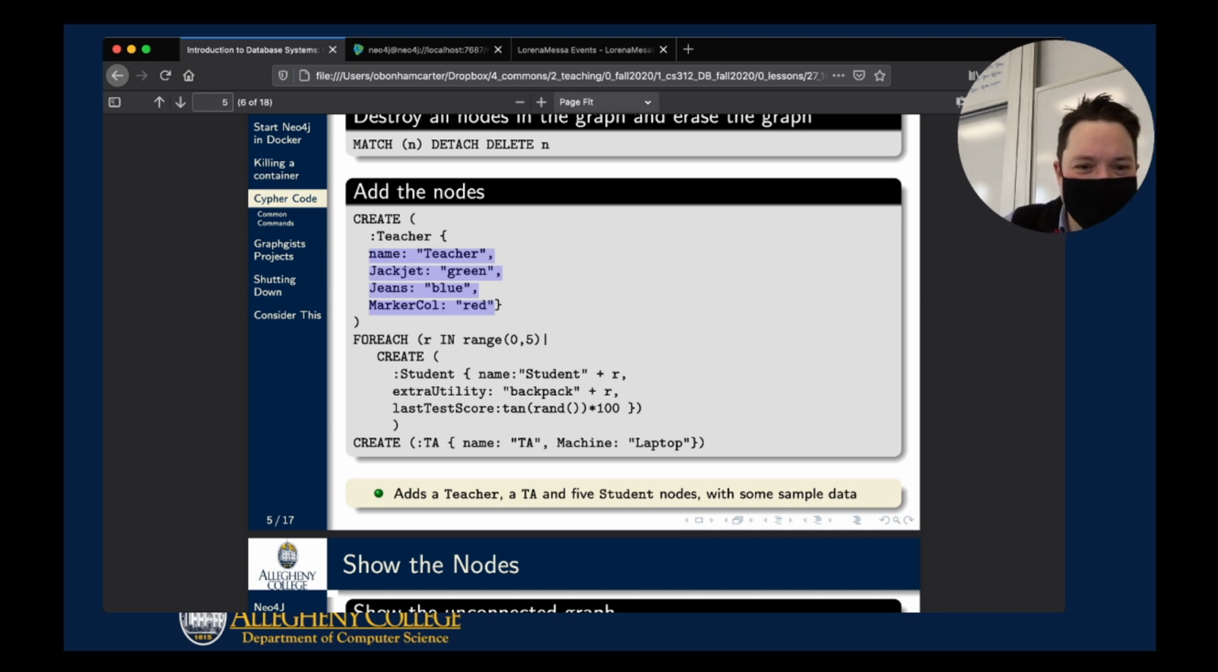I'm creating the student, and I'm creating 5 different students' names here. For each student, I'm holding on to information about the name, the extra utility that they're holding on to, which in this case is a backpack. And this plus R business is a string going from 0 to 5, where I'm just adding student 1, student 2, student 3, and backpack 1, backpack 2, backpack 3. And each student here has a random test score that I'm creating, using some elaborate function I put together to give me a score. It could be anything. It's just a random number score. It's nothing else.